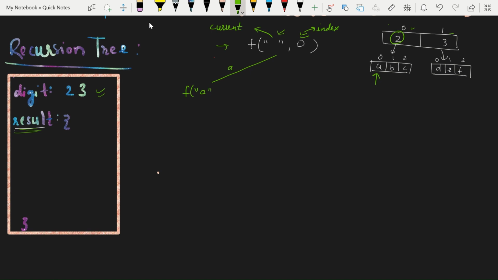Now, I have updated the string with A and updated the index by incrementing by 1. This is representing 1. Now, since the index has changed to 1, it means now at digit 3, which has the mapping D, E, and F, we will be exploring all the combinations that can be associated with element A in the mapping D, E, and F. Therefore, we will now select letter D.